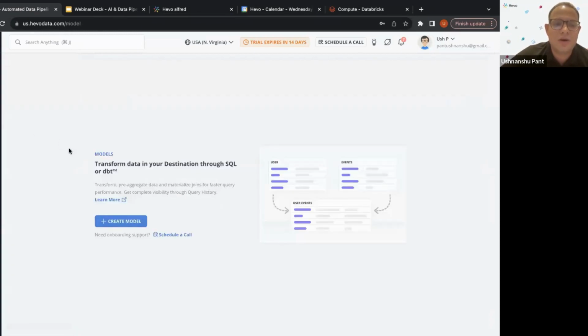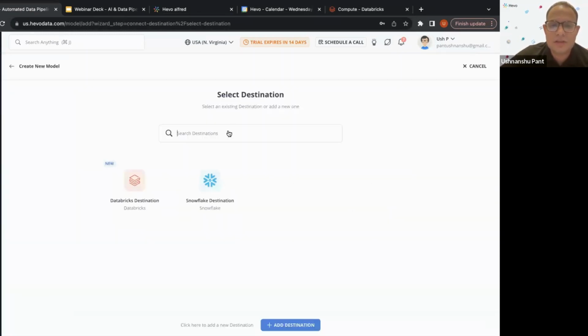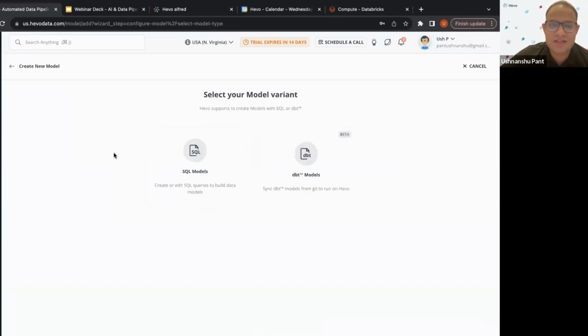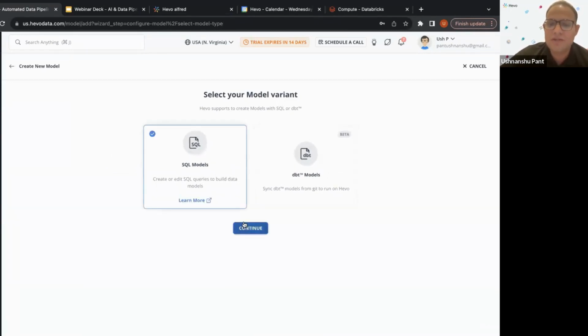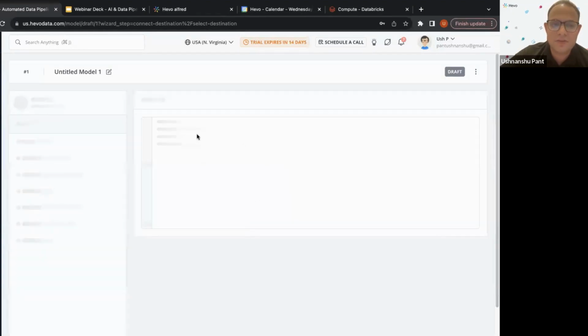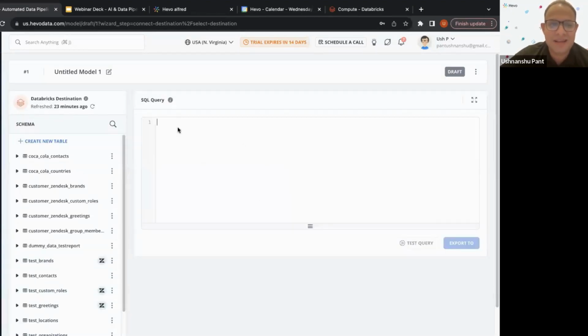Just go to the models. You can click on create models and select the destination you want. We provide these post-load models in two ways. First, we have a SQL model, via which you can write SQL queries, basically DQL or data query language, like creating some views or anything. Whichever SQL query you are writing here, let's say you write a join or a common table expression, you can export it out as a new table and then change the frequency, I would say change the way it is being run. So that's how you can run the SQL models directly from here.